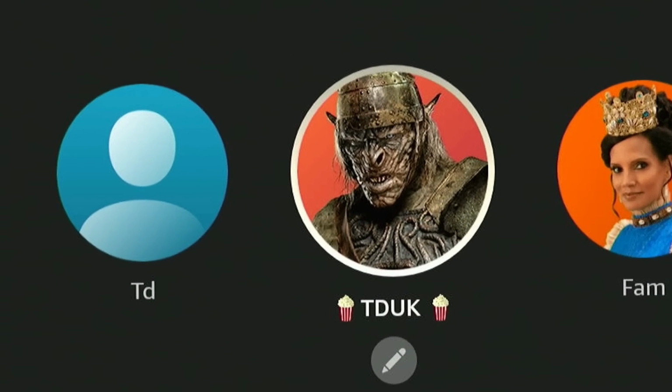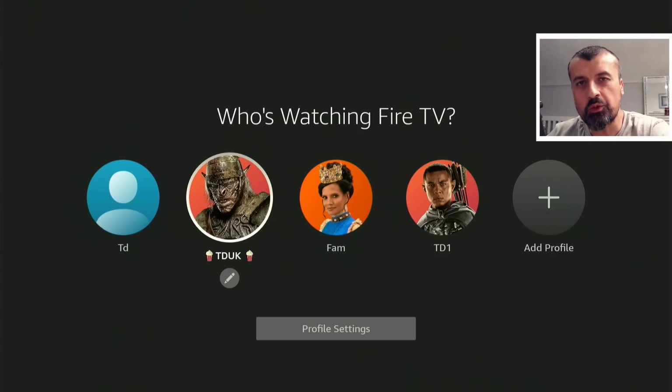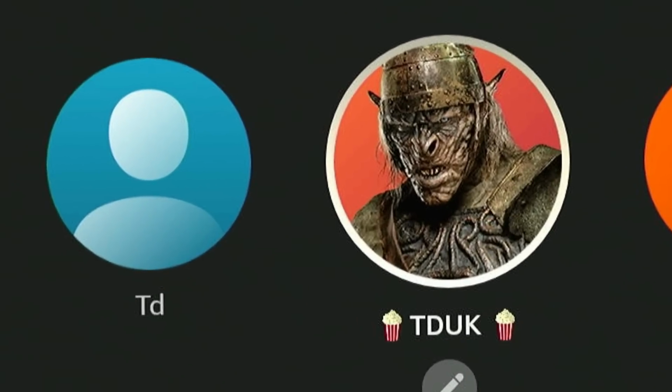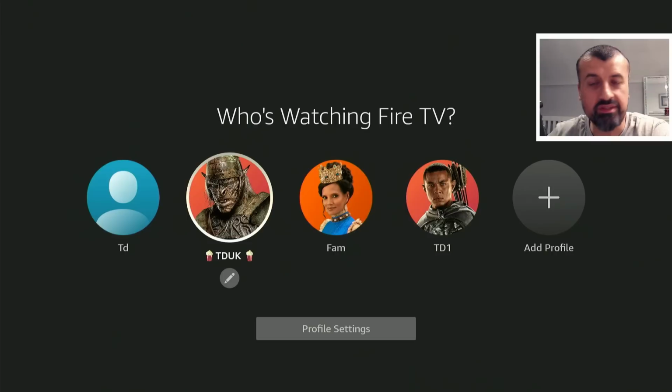So a brand new Amazon update has just been pushed to one of my devices. I can already see a couple of new things and one thing which is of concern. Now the first new thing, I don't know if you can see it there straight away, but we can now add emojis to our display name.